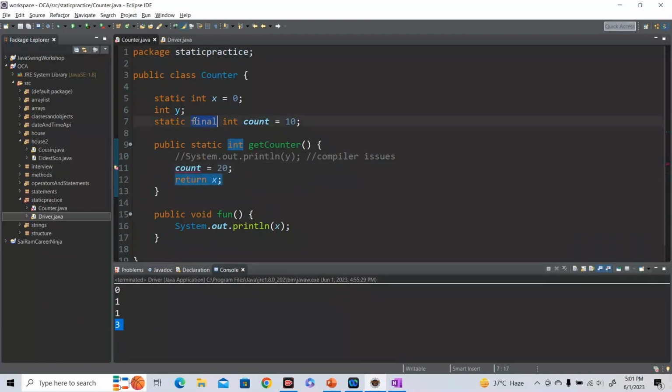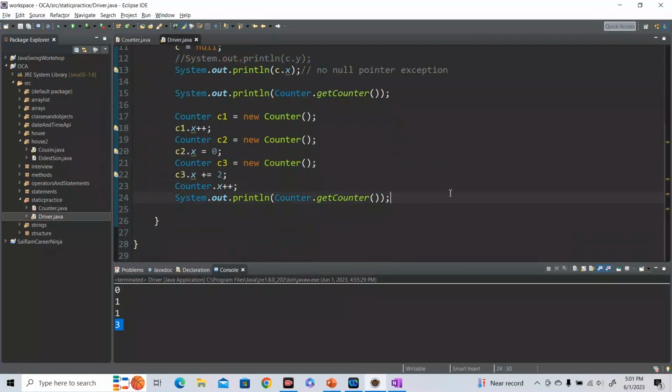And sometimes in the exam they may give you multiple static variables and a final variable over here, and then you can get confused at that point. So make sure you always look for that. Also, if I go into the driver class and try to do counter dot count equals, I don't know, 30, then it will also throw an error because that count is final. So even if I try to do it like this, it will throw an error. I hope that is clear, guys.